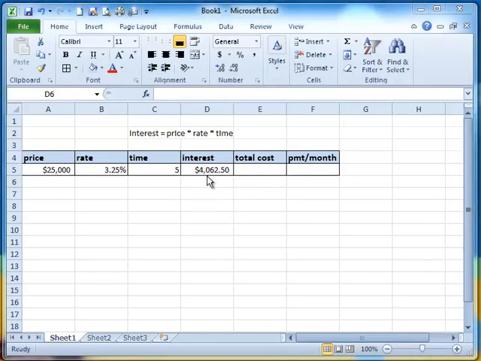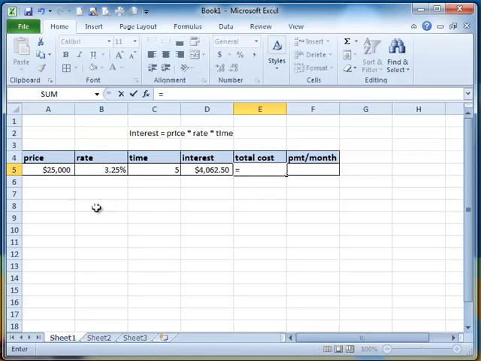5%. So there's the interest, which we add to the price to get our total cost. So when I put my cursor in this cell, I start the formula by putting an equal sign here, and then I add this, and it puts the cell label there, and then plus on the keypad, this, enter, gives us the value, and that's the total cost.